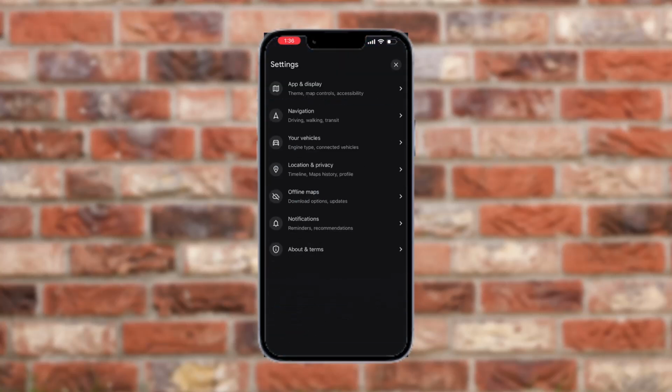Step 4. Change app language. Next tap on the app language, then select the language of the country you want Google Maps to focus on. This helps adjust location place names and regional suggestions.